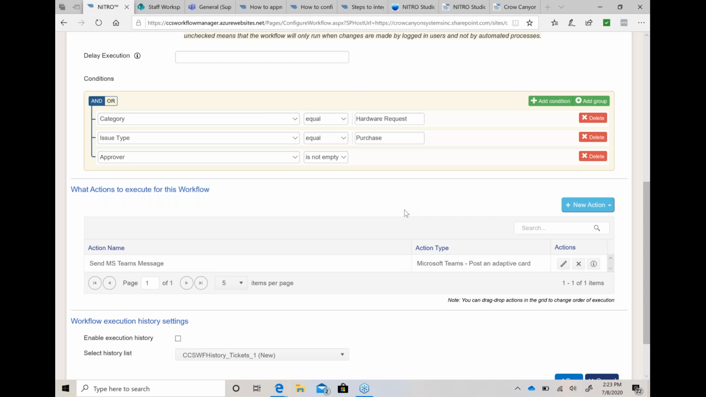The next thing I want to show you, going back a little bit, is what you need to do to set this up and make this work for your environment. There are some prerequisites. There are some things you're going to need to do to set up this Teams integration.